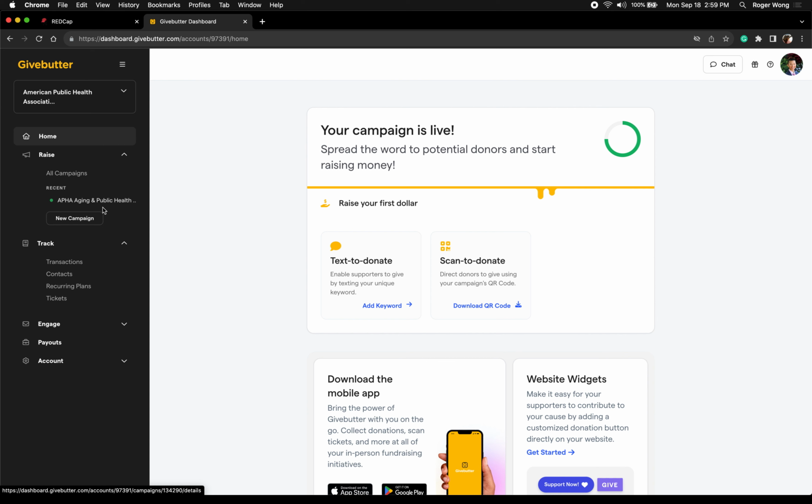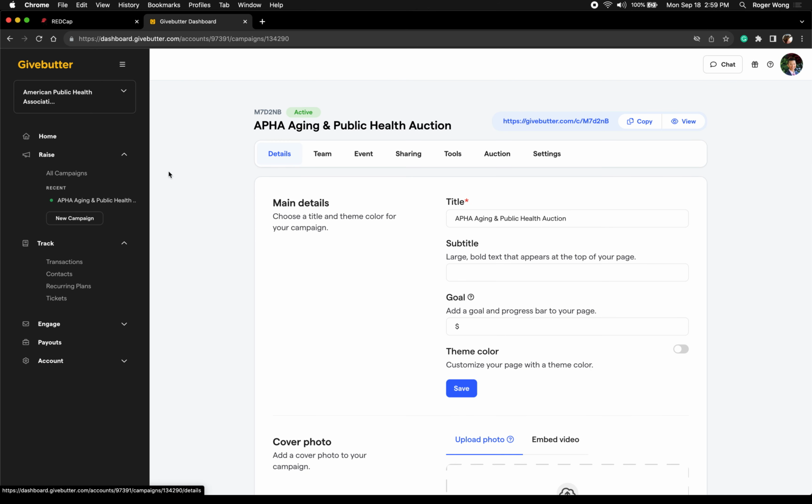So if you're not seeing the ability to create auctions, you need to reach out to APHA and get admin rights to post items for bidding. So this is a GiveButter website, and you need to create a new campaign in order to raise funds. So it's already created right here. So I'm just gonna use this one that's already created.